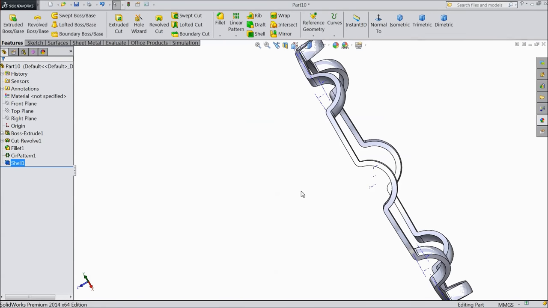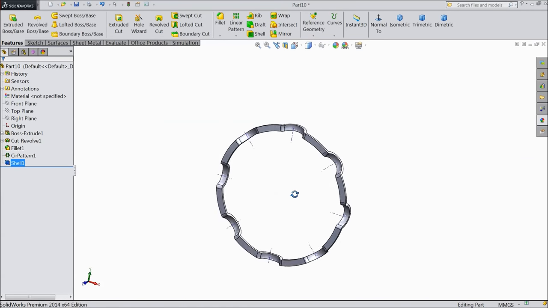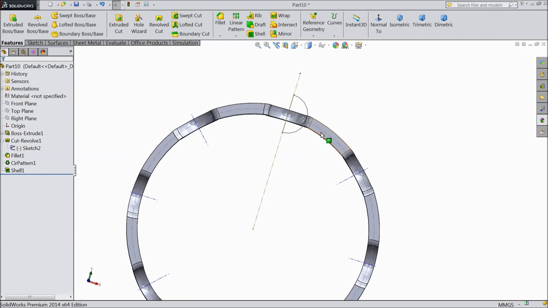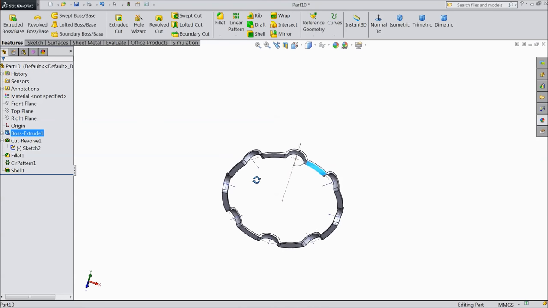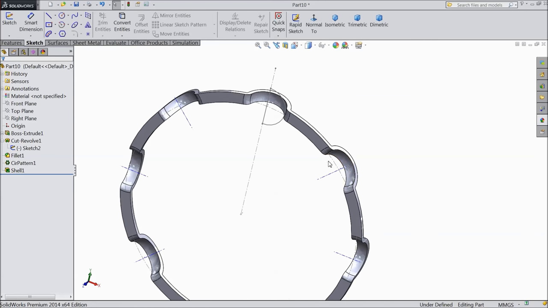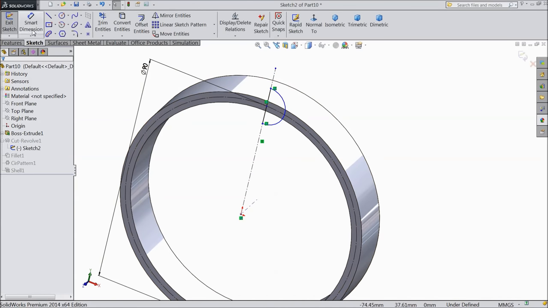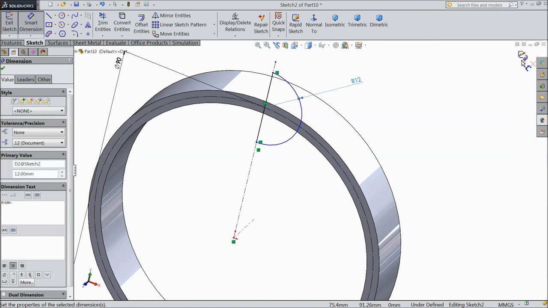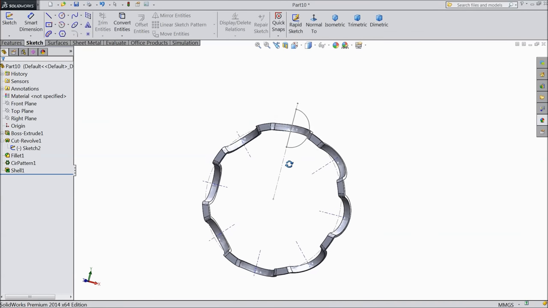See, now do one thing. Sketch, click sketch, select here show. This looking, select this portion. Now our circle is looking small, so just select edit sketch, choose smart dimension and select this radius. Keep this radius 12 mm.